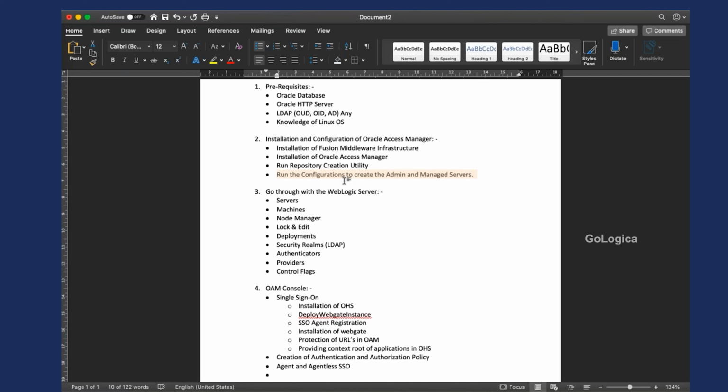Then I'll guide you through the whole WebLogic server: what are the servers, what are the machines, node manager, how to check whether the node manager is reachable or not, what is lock and edit, what is deployments, how can we deploy, how can we update a deployment, how can we delete and install a new deployment. Next would be security realm. Here we configure our authenticators for the LDAP to get all the users into the OEM.